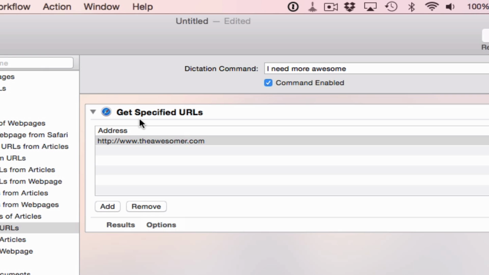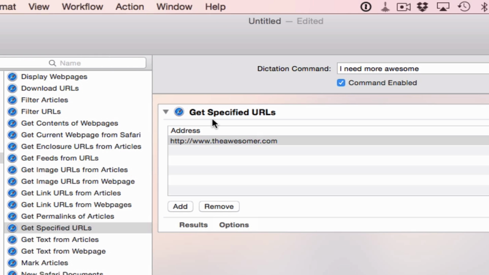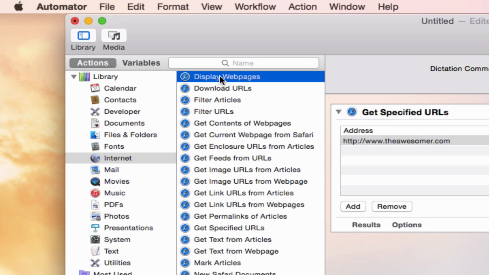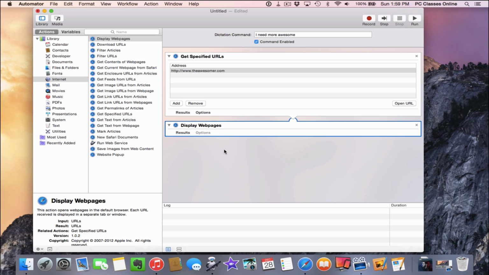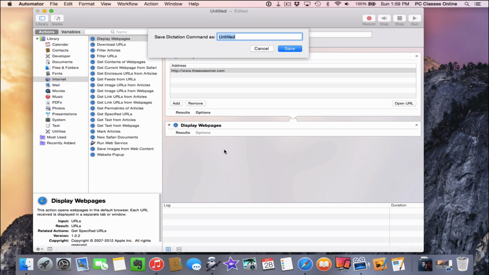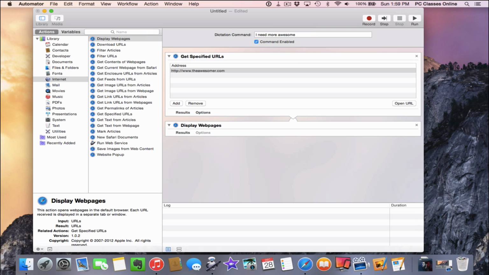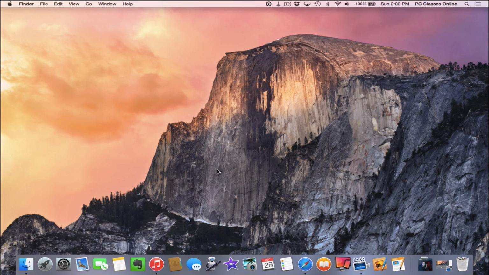So we've got that. It can't just get the specified URL. It also has to open it. So in order to do that, we are going to take display web pages, and we're going to drag that beneath it. And that's actually all you need to do. So let's save that, and we're going to call it awesome stuff. Okay, hit save. And now let's close out of Automator, and I'm going to show you how it works.